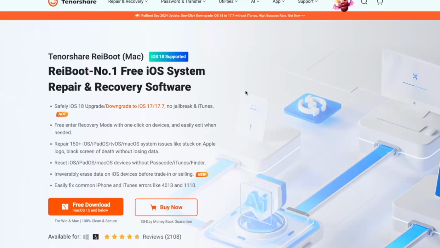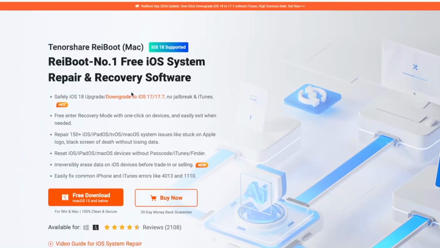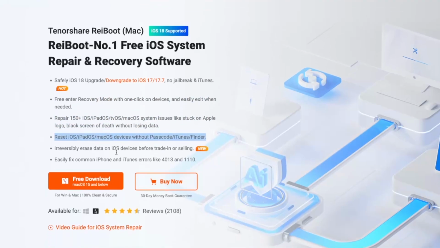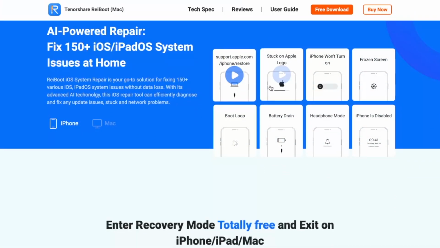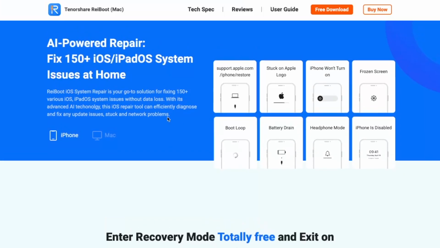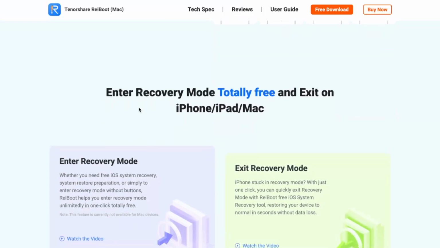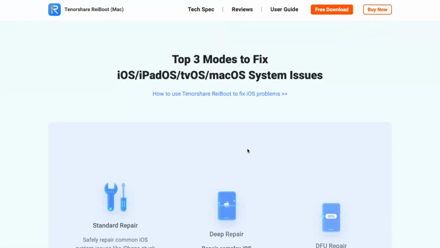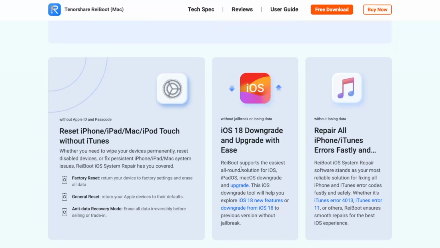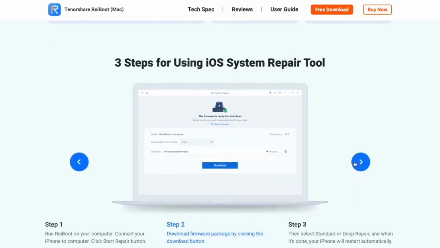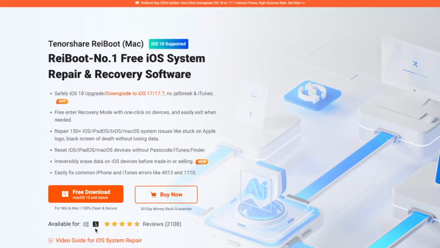If you failed to get rid of the stuck white or black Apple logo with Force Restart, here comes a user-verified way. Try to download Tenorshare ReiBoot on your Windows or Mac. This software focuses on fixing 150 and more iOS system issues, including the typical iPhone stuck on Apple logo issue. ReiBoot iOS System Repair is your go-to solution for fixing various iDevice system issues without data loss. With its advanced AI technology, this iOS repair tool can efficiently diagnose and fix any update issues, stuck and network problems. And this software works for Windows and Mac users. Easy to use, even beginners can use it.